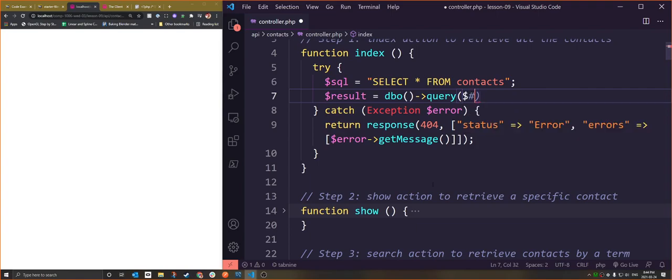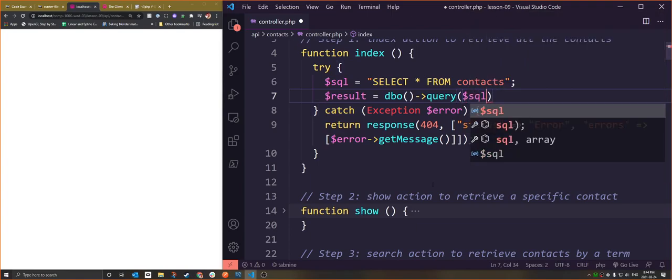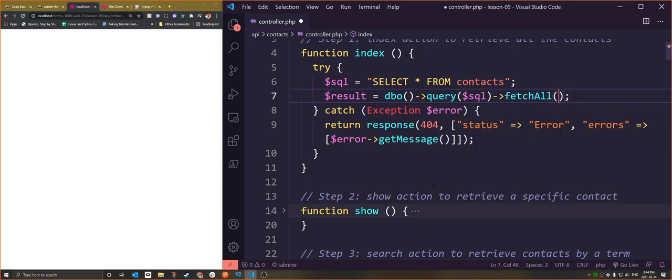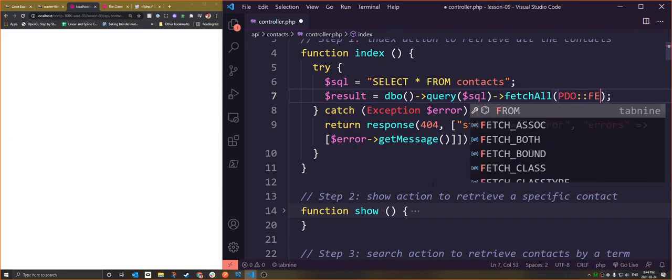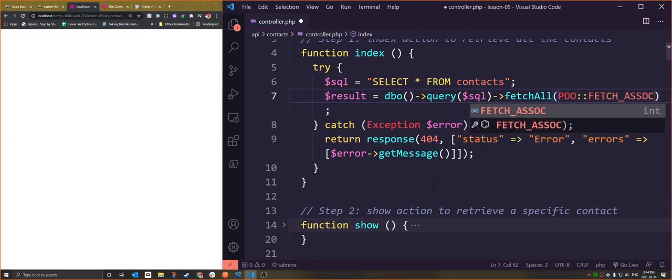It prepares the statement and sends it for execution all in one go and returns back a statement. So we just query the SQL itself, and then we fetch all. So we get our result set all in one go. PDO, fetch, ASSOC. So that's the format that we want it in, right?